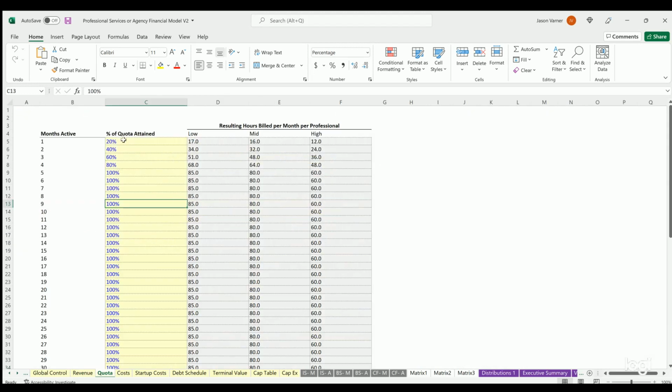Quota here is defined. You can define it based on the amount of professionals of each type that are added over time. This will track how long they've been active, and based on your percentage quota attained over time, this will drive the resulting billable hours. So if professional 10 joins in month 8, then they'll reach 20% of their quota, which would be 17 billable hours for low, 16 for mid, 12 for high, and then in the next month it'll be 40, and so on, and that works dynamically through the whole model.